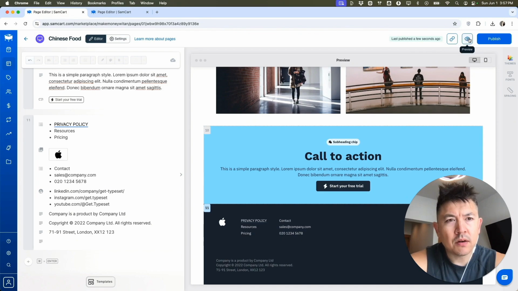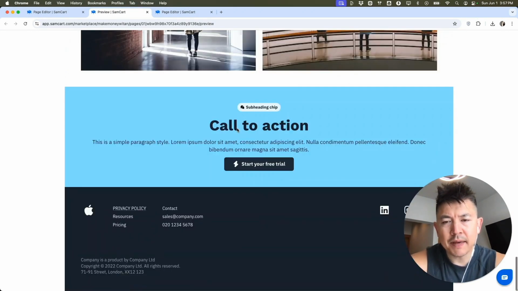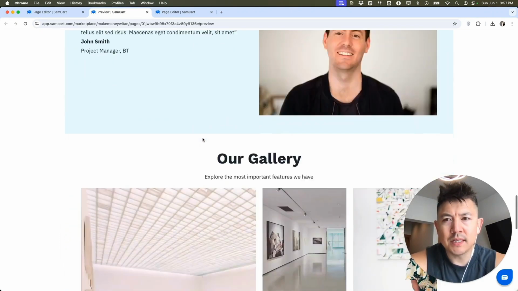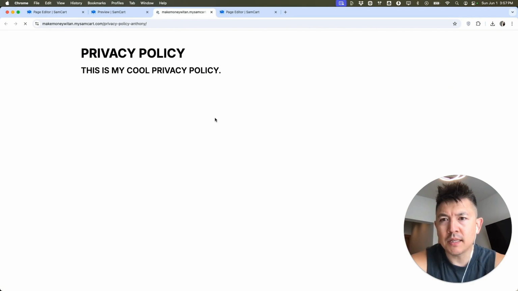So if you want, we can click here on Preview. This is what my page looks like. So that way, if I'm running ads to this page and the platform wants to see my privacy policy, they just need to scroll down and they're going to be able to click here on Privacy Policy. Once they do that, it's going to open up my privacy policy here.